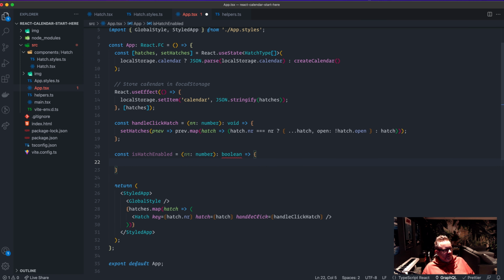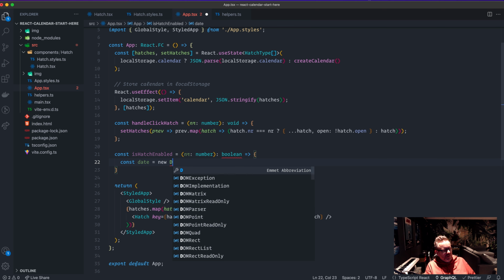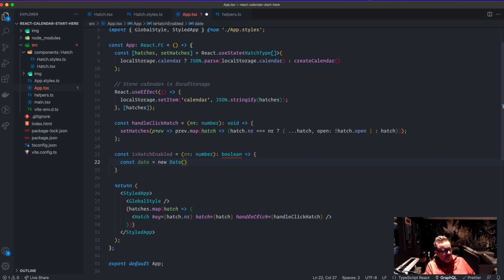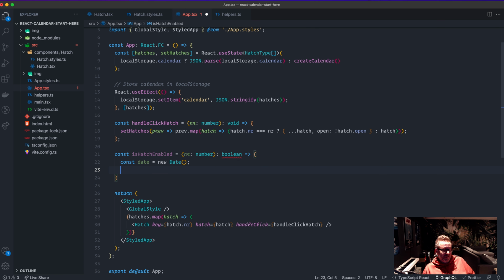Okay, we have curly brackets, and now it will complain because we're not returning a Boolean. So we have to fix that. And this is going to work like this. I'm going to check the date, the day, month, and year, and I'm going to compare our hatch against that. So first, I'm going to create a new date. And we have a built-in date object in JavaScript, or in TypeScript, as we're in now. But it's going to be JavaScript in the end. So new Date is going to give us a new date.